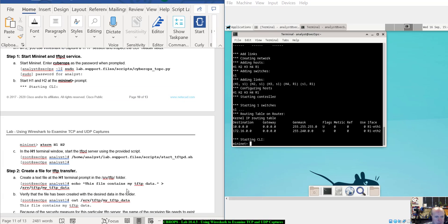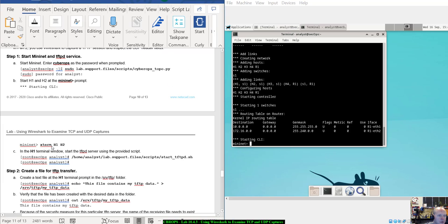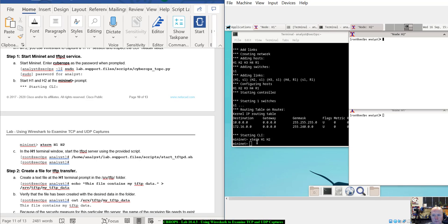All right, I had to back up some. I missed one line. I didn't start my TFTP server. That made sense. So I'm right here, starting at step 1. Start up Mininet. I'm going to start up my sudo. Xterm H1, H2. That starts my 2 terminals.